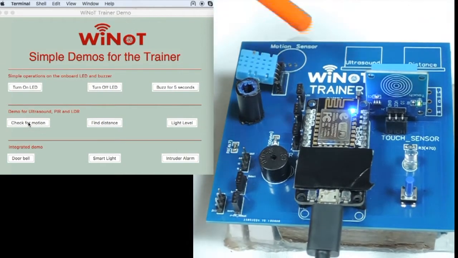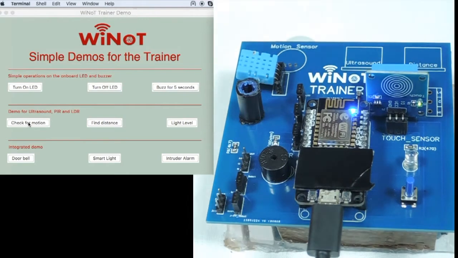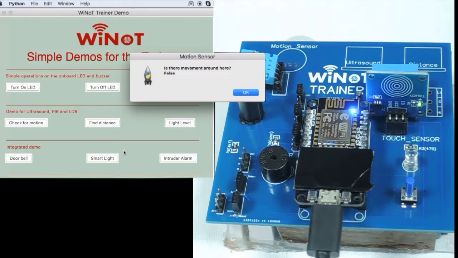The motion sensor is fixed on the underside of the board. It occupies the left-hand corner. I'll first start by clicking on the button that reads Check for motion. A message box says that there was no motion that was detected.